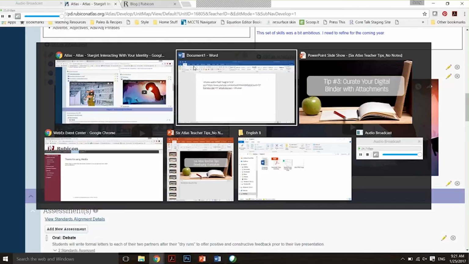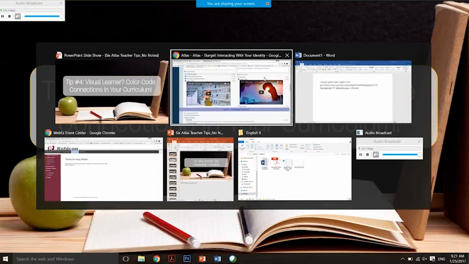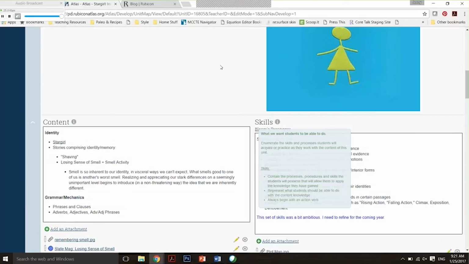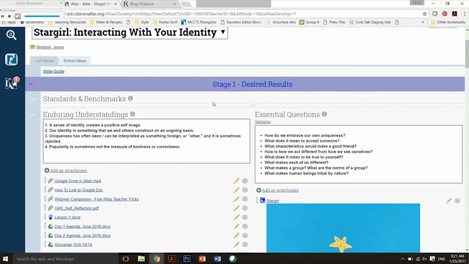Awesome. So going on to our fourth tip, if you are a visual learner, feel free to color code connections in your curriculum. So going back up, we've added attachments, and now we're really honing in on these content and skills, maybe some of these enduring understandings and essential questions. Now, we've already done a really great job in making lists and bullet points, which I personally enjoy because it helps me break down more clearly the separate questions or content we're trying to address.